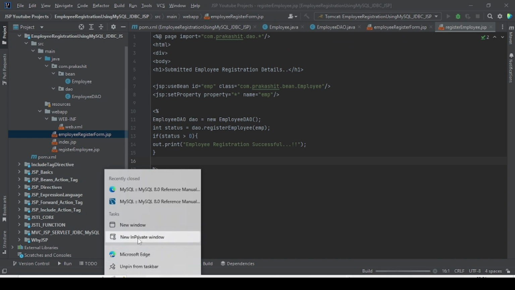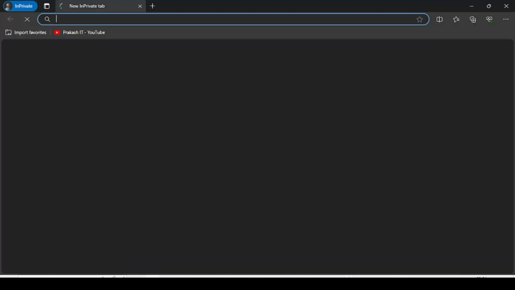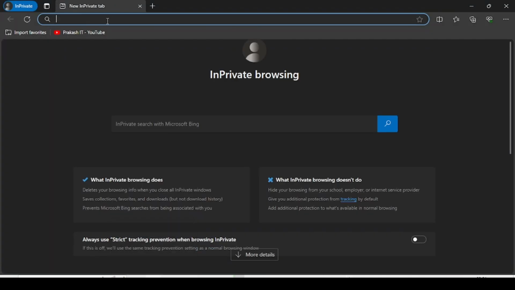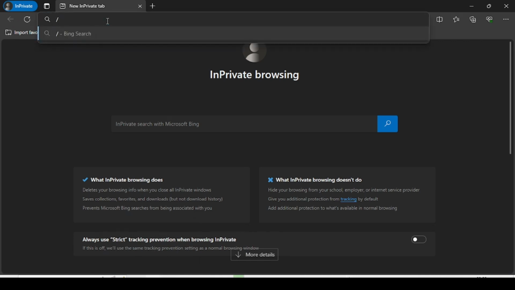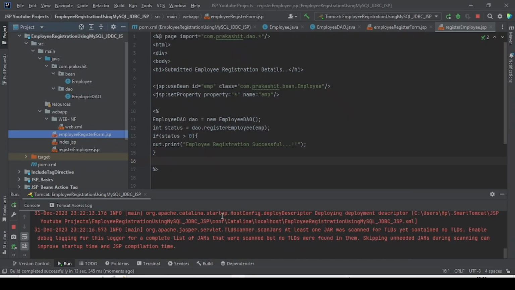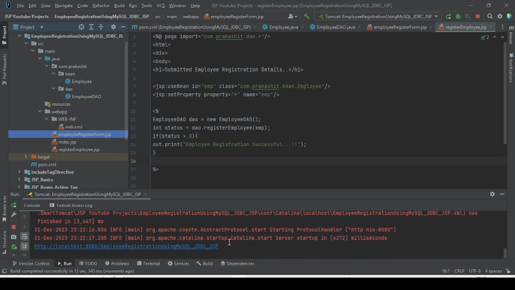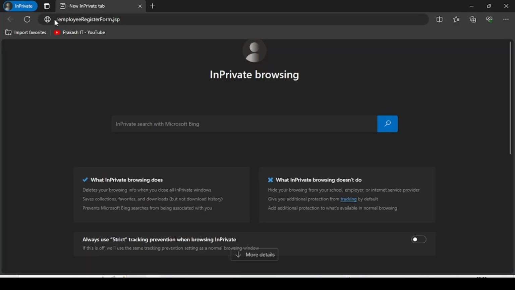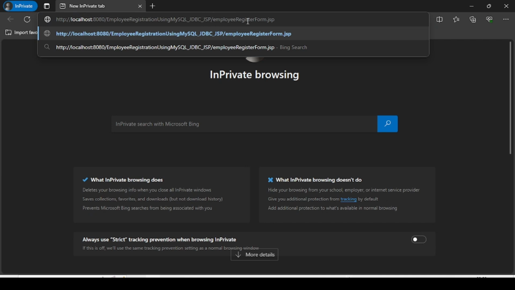Let me open the browser. I'm going to write this one. Now once the server has started, I'll take this context path and try to run that. Okay, it will open the form. So this is the context path and this is the form.